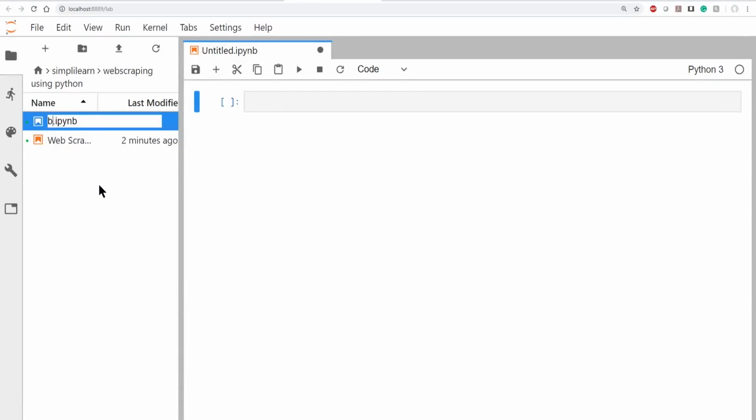We'll rename it just Beautiful. And it is an IPYNB file on there. That should look familiar, because that's the Jupyter Notebook file. This is a new one.